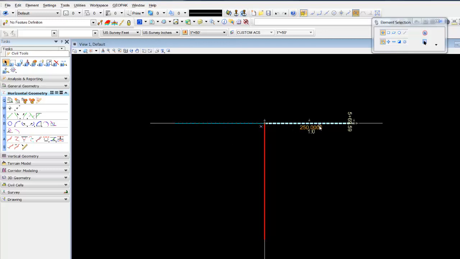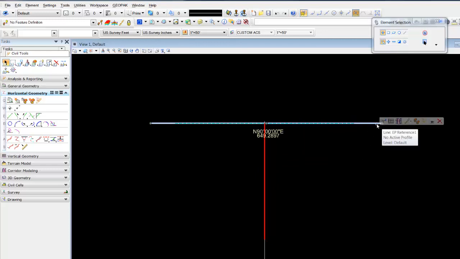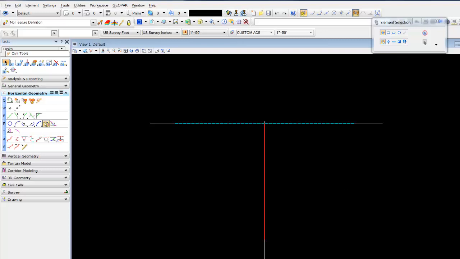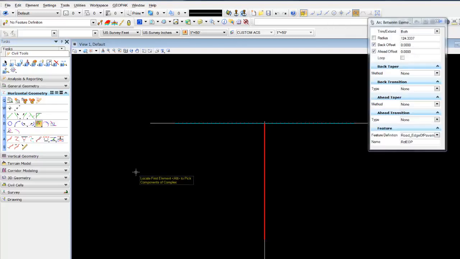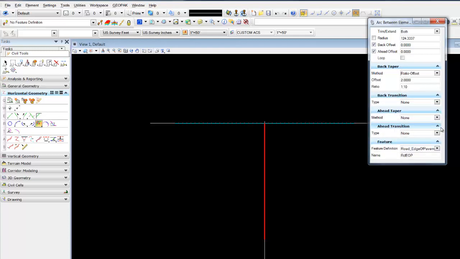Now it's critical when we place our fillets at this point that we use these elements, both the center line and the seam lines, to place our fillets. We want to be certain not to select the reference lines. So we'll come in and we'll use the arc between elements. And what we want to do is set a back taper and then a head taper. And we're going to use the ratio offset.